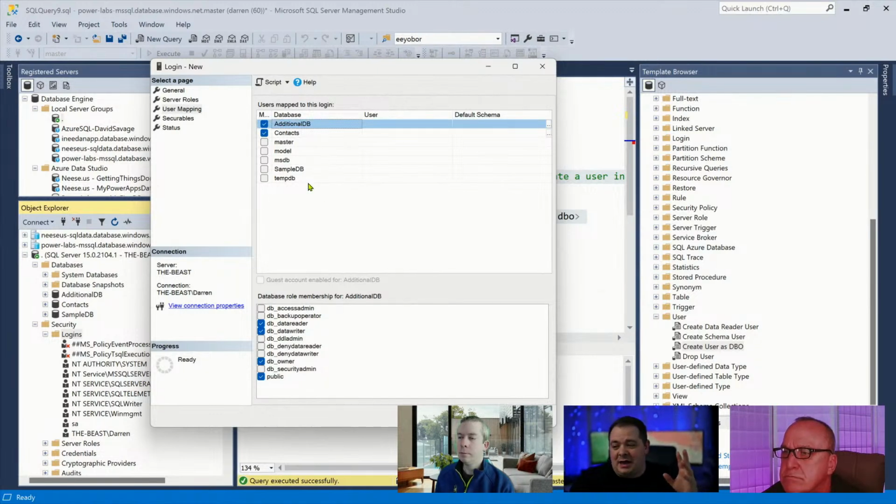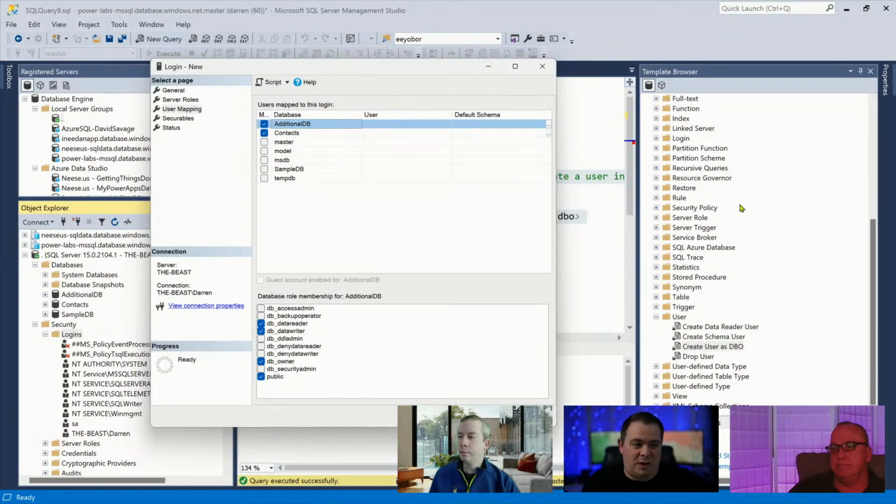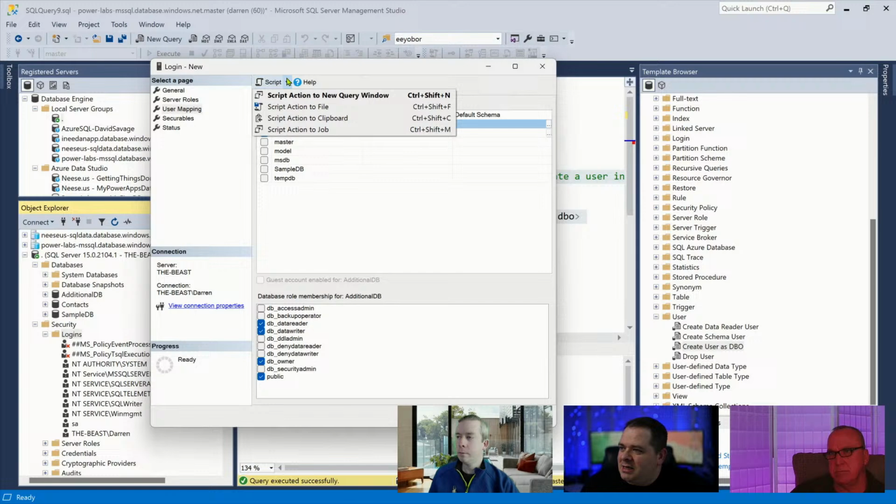And guys, it's really important that you pay attention and not think, oh, I don't manage a local server. No, this is really cool. It's really cool because if you use these pop-up windows, as soon as you're done, you can go up here to the top and say script. It's going to create a script.